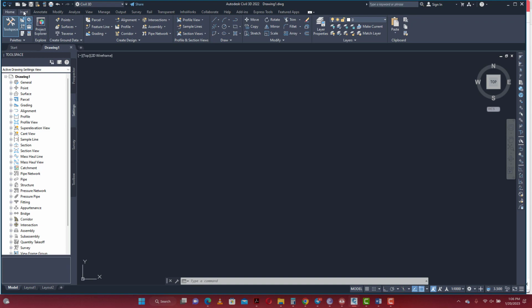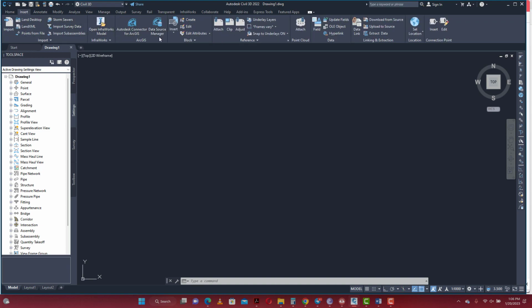Then next, this is Insert. In this Insert tab, we can bring in different data from different sources, for example, the XML from the surveyor.